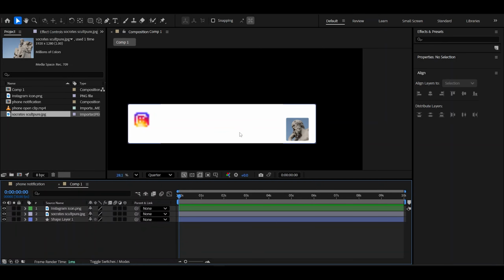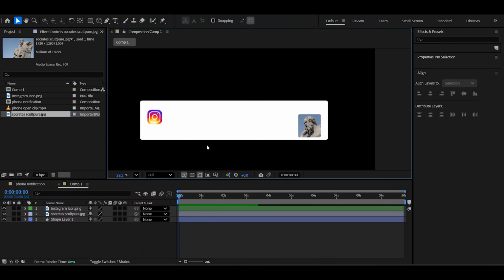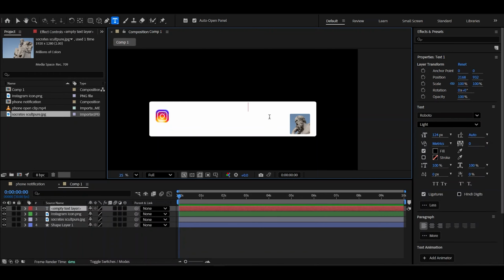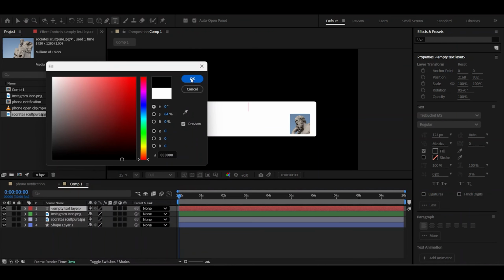And after that, it's time for me to add the text. So in any notification, you generally notice that it comes with the time as well, that 2 minutes ago, 3 minutes ago, whatever it is. So I'm going to write "just now" for the time.